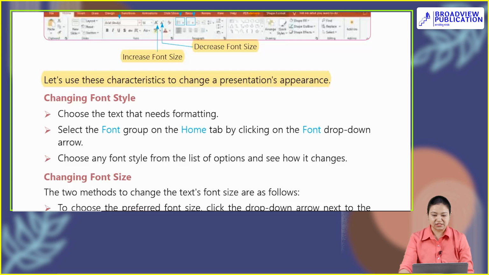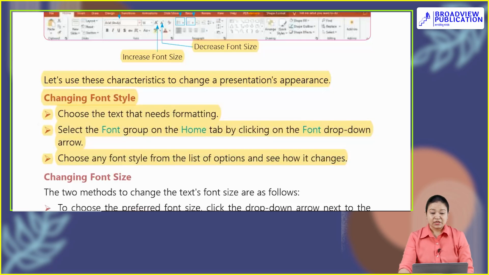Let's use these characteristics to change the presentation's appearance. Now changing font style. Choose the text that needs formatting. Select the font group on the home tab by clicking on the font drop down arrow. Choose any font style from the list of options and see how it changes.